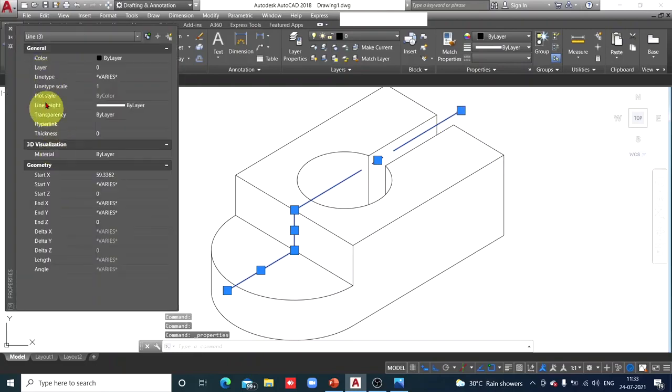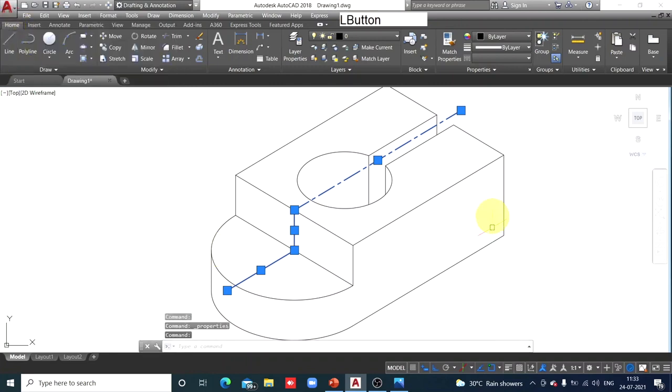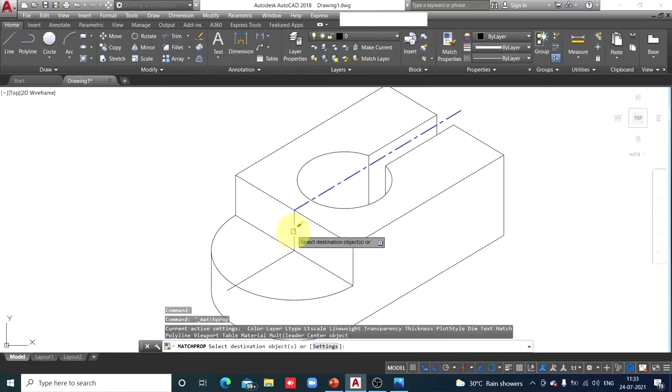Properties, line type, 0.3, enter, escape. So this is how I have created the center line. Now here, match properties. So select it, match properties.